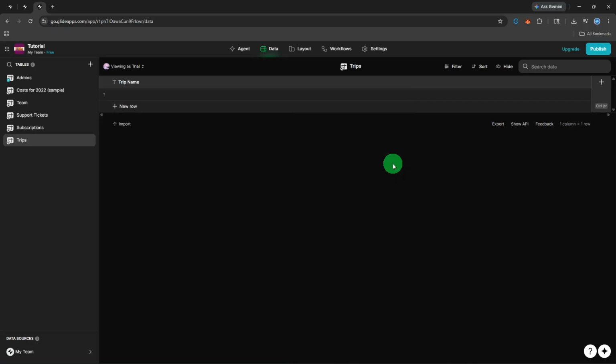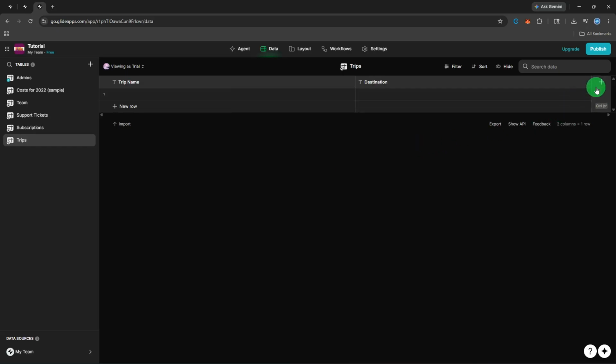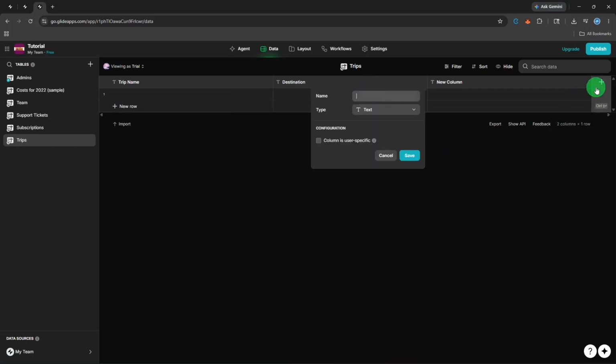Now let's flesh out the details you want for each trip. Click New Column and add the following fields one by one. First, add Destination and set its type to text. This will store the city, country, or place you're visiting. Next, add Start and choose Date as the type. Then add End, also with the date type.